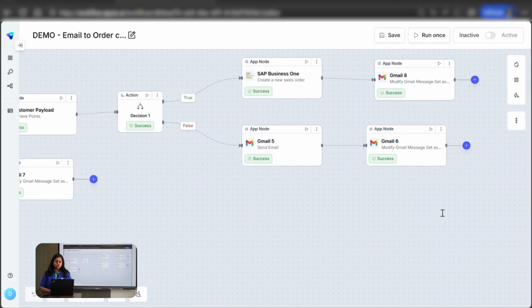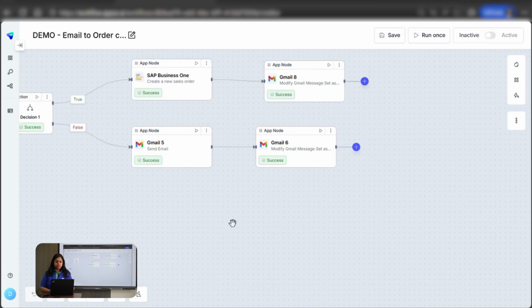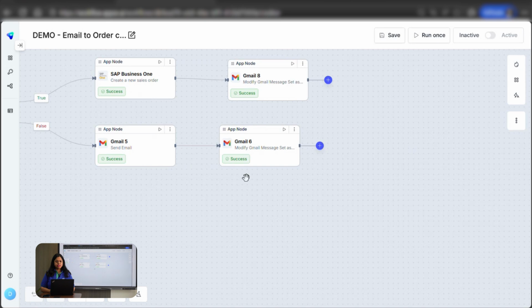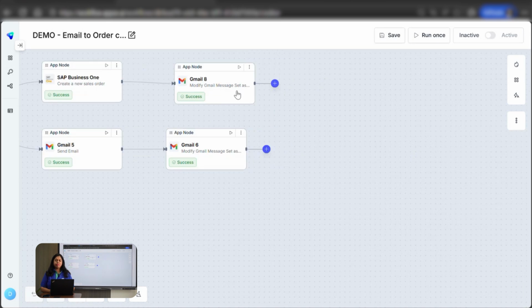Next again we have a decision node where the decision will be taken whether the customer is present in SAP or not. If a customer is found, then we have a SAP Business One node which will create the sales order for that customer. And once the order is created, we will update the message as read so that it is not taken up again for processing.